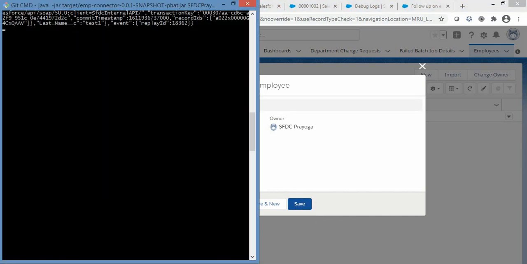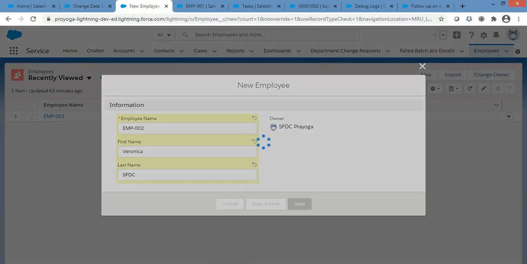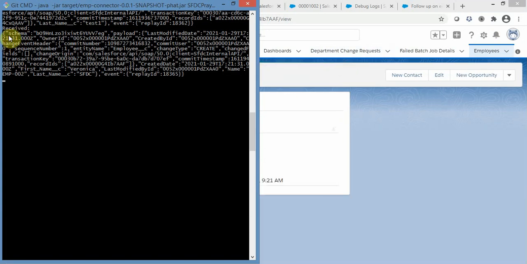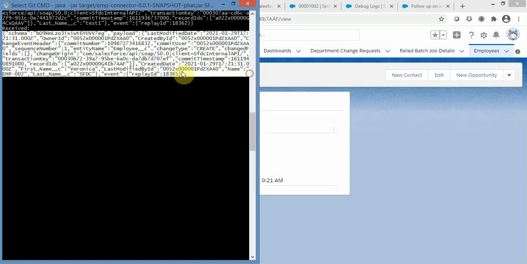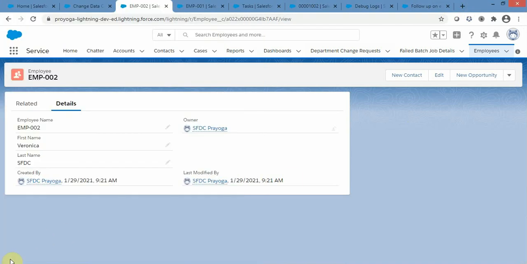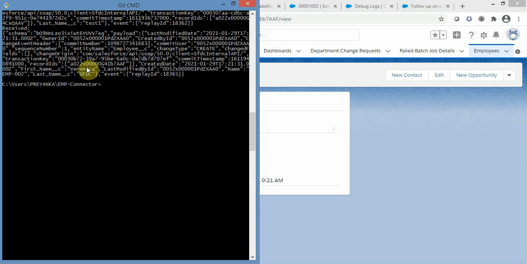As of now, there is nothing here. So once I click on save, let's check once it is created. See here, I get that created message, and here I received this one. Copy this. In the change type, if you're able to view, it is CREATE. So we have created this one, so the change type is created.